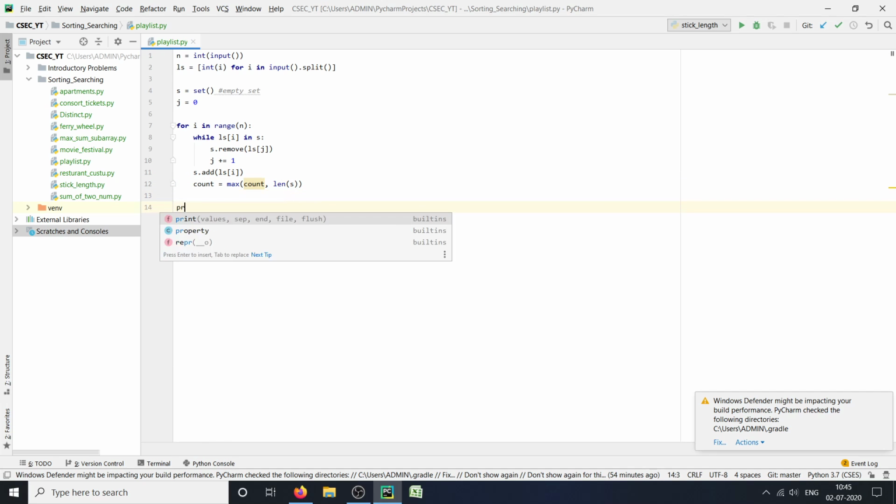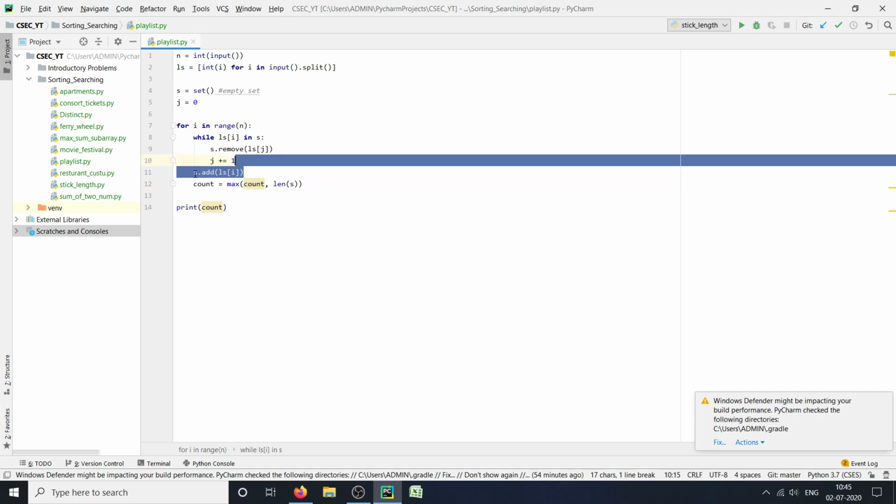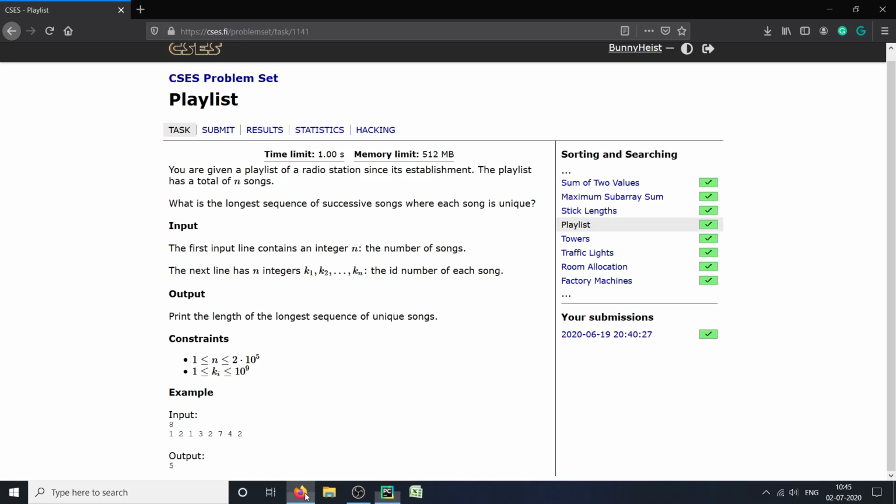At the end we will print count. So what will happen here is, if the element is already in the set, then we will remove the old element, and after removing the old element, we will add the new element. For example, here when we are having 1 and 2, so 1 is already in our set, so we will remove this 1 and we will add this 1. Okay, so let us check this example.